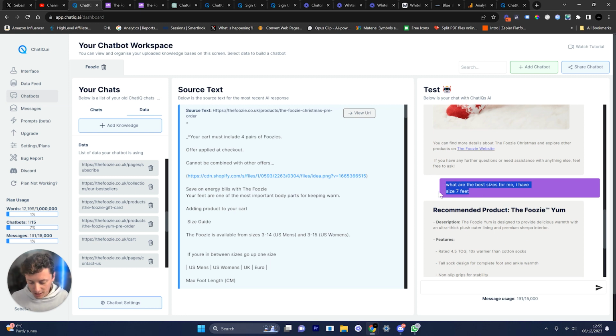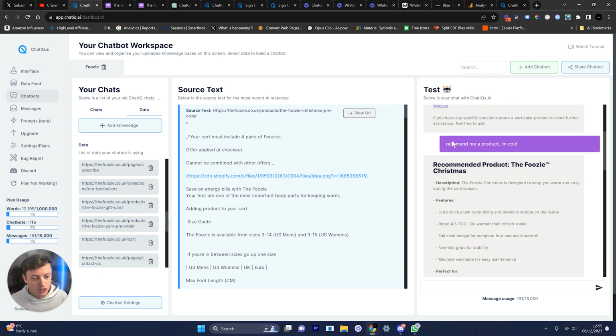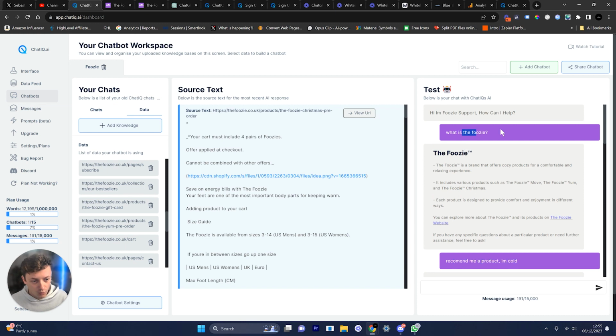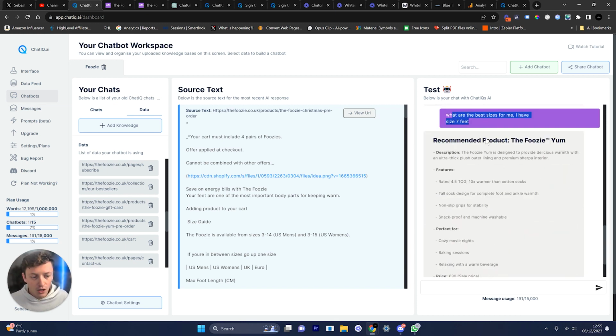Cool. So now what we need to do is identify why it is not giving us an answer to this question. The chances are it's because it's focusing too much on the chat history, so "what is the Fuzzy" and "recommend me a product", rather than the most up-to-date question, or more likely this information isn't included in any of the web pages. So we're going to copy this question here, because what you'll find is typically if you ask it a question and it makes a mistake, it will make that mistake continuously. So that's a continuous problem that's very easy to solve.